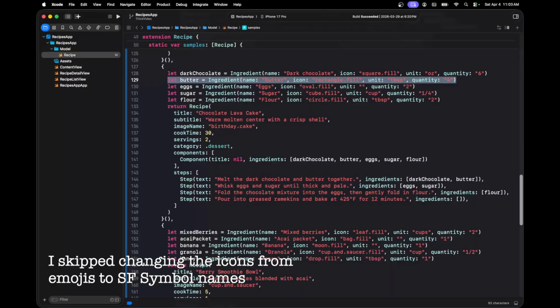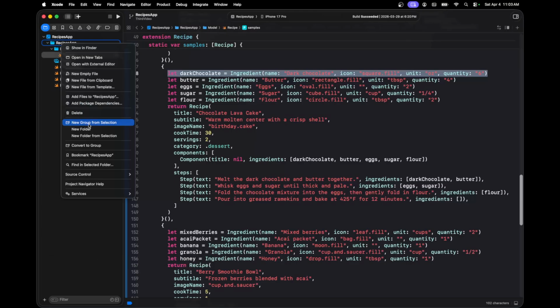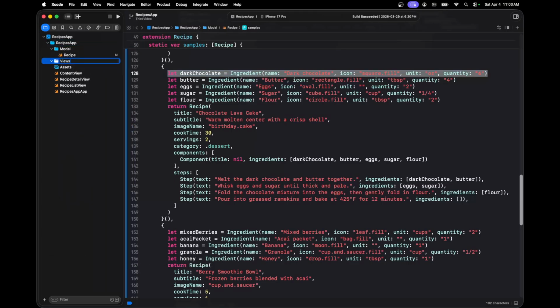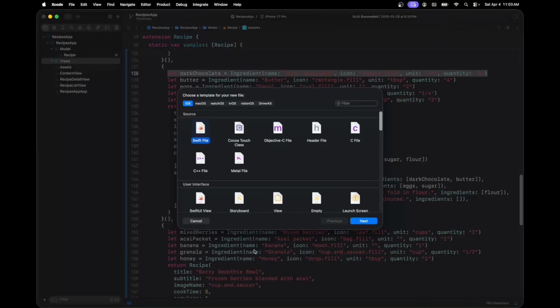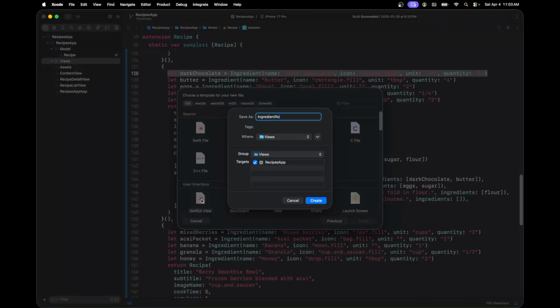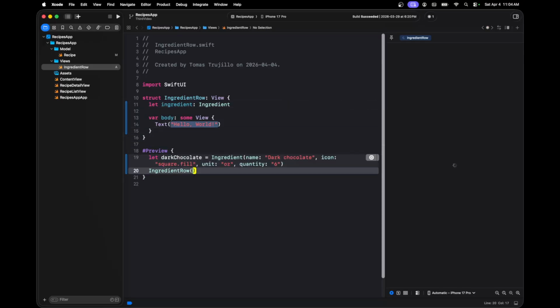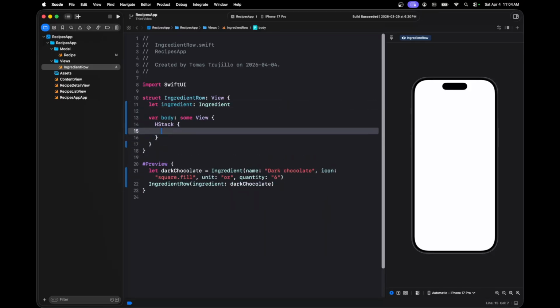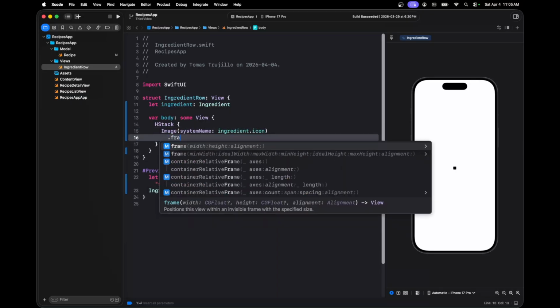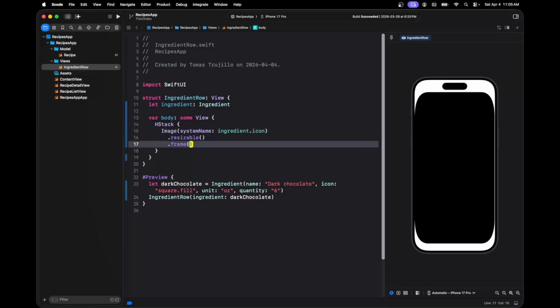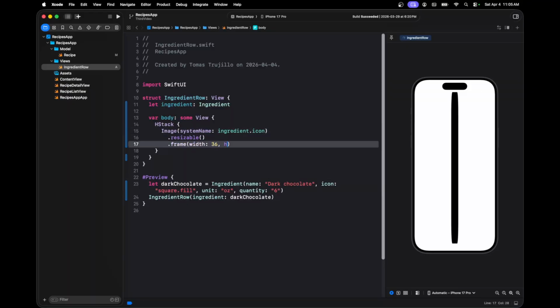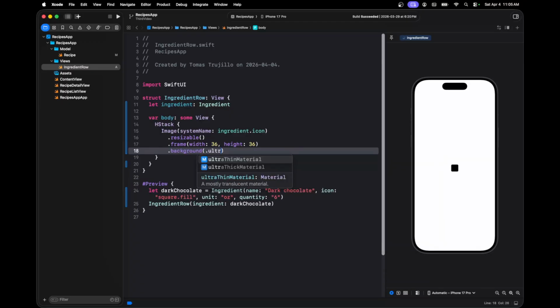Let me grab one of these ingredients, because what we're going to do next is create the ingredient row. Our ingredient row will be an icon and then two texts. One will be the name and the other one will be the quantity and the unit. And we will add different fonts to each.